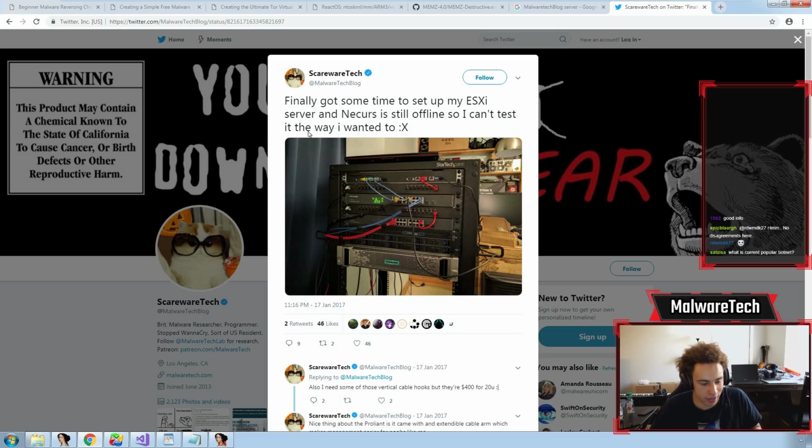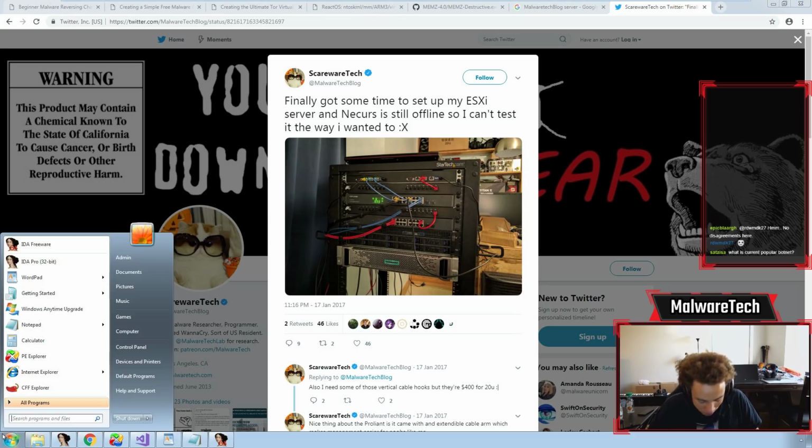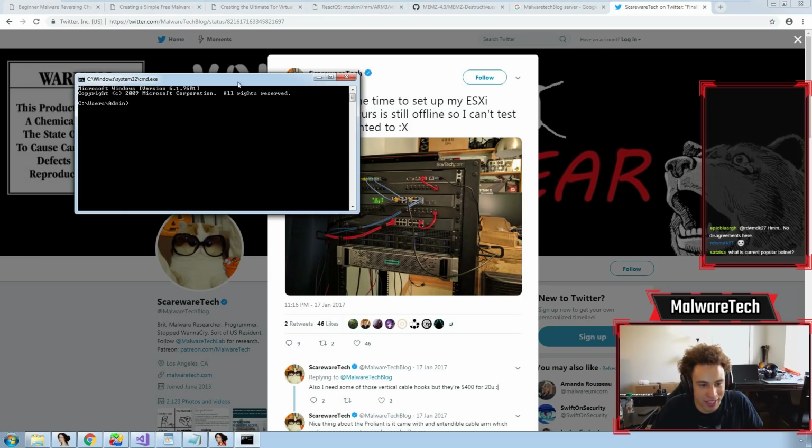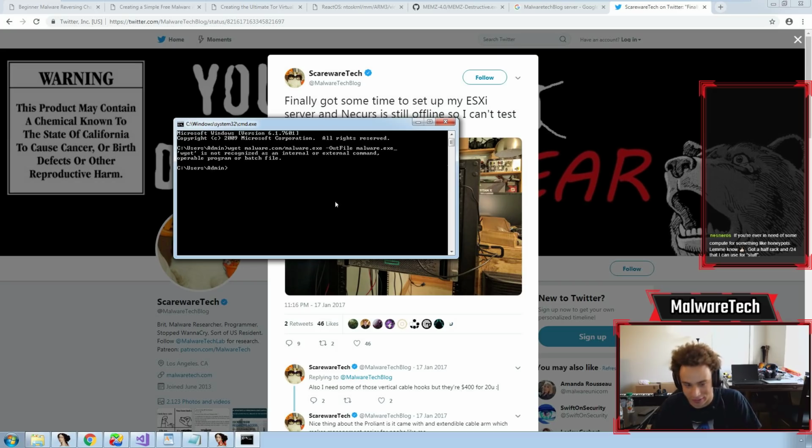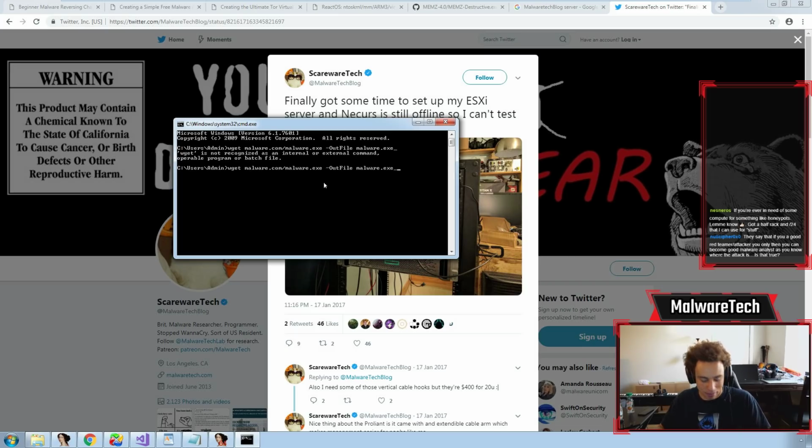So do something like, I'm using Windows 7. Windows 10 does actually have wget, but you could do something like wget malware.com/malware.exe, and then you do the slash, I think it's out file, and then you could do something like malware.exe underscore, and then you're not at risk of actually running it. But this won't work on Windows 7 because Windows 7 doesn't have wget. It will work in PowerShell if you alias wget to whatever PowerShell uses.